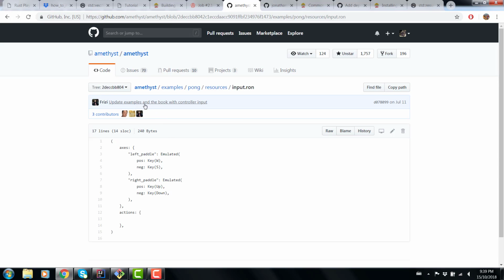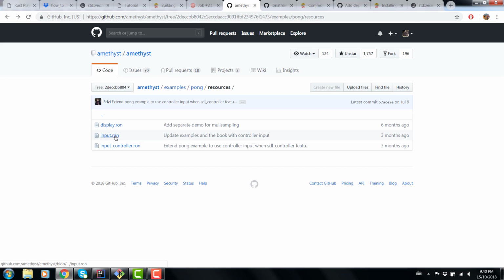But this one says it updates examples in the book with controller input. Unless it had to split them out like this. Yeah, I could see that. I could definitely see that. Alright, fair enough.